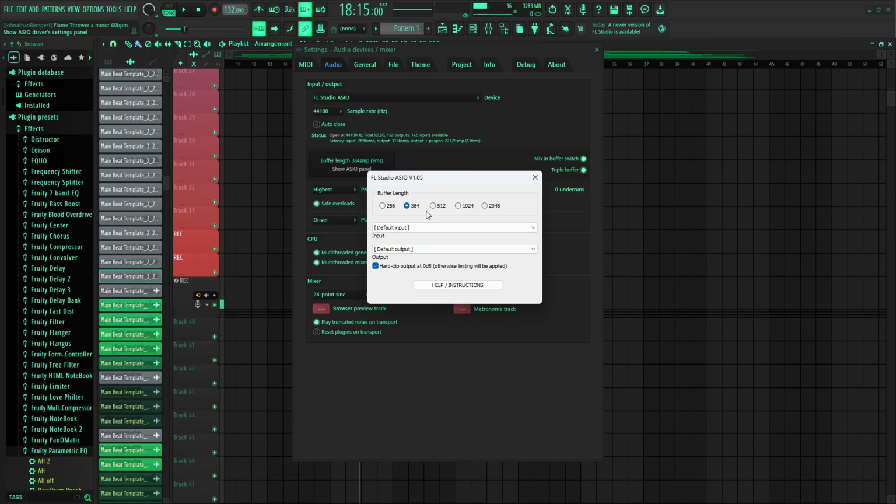If you turn down the buffer length, there's going to be less of a delay between when you record the vocal and when it's put into the playlist. There is going to be a slight delay, but when you have a low buffer length, it's going to put a lot of strain on the CPU and it might cause unwanted artifacts that you don't really want. And here's where you're able to choose which device you want to input.